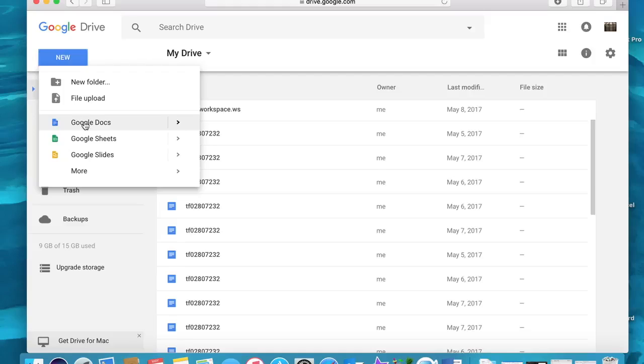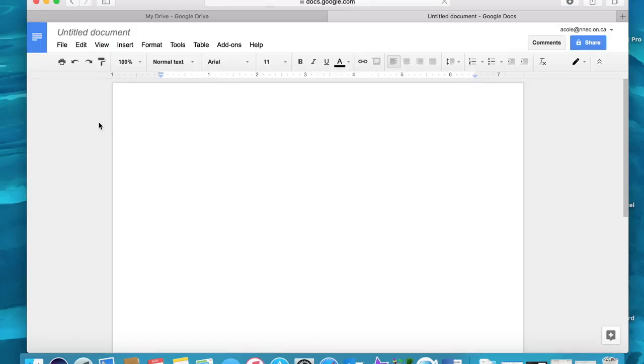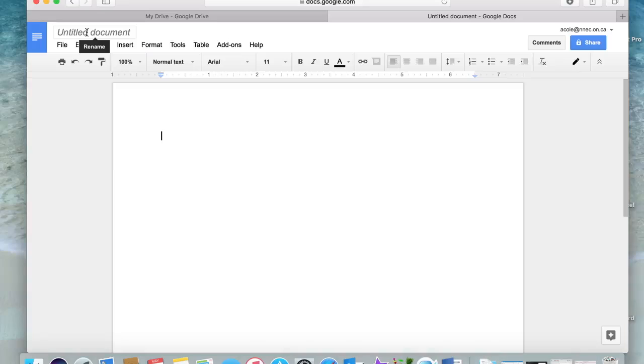So for this example, I'm going to create a Google Doc. Click on my Google Docs to create one. And we start off with an untitled document. Bring your cursor up to the top, and the option to rename pops up, and you just left click. And I'm going to call this lesson 3. And I'm just going to go ahead and click.